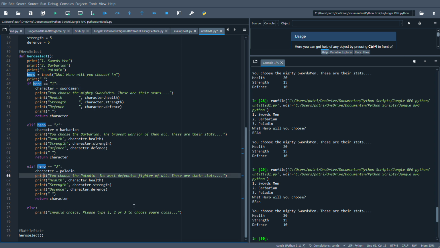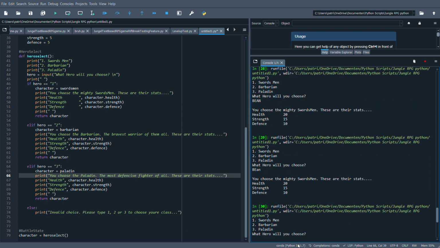So now we've done this. But now we can return the character. But just returning the character isn't enough, because we also need the entire program to know the character, not just this definition, because this will only return the character for other definitions. So we're gonna say all the way down here, character equals hero select. So at the very first thing, it's gonna say that the character equals this program we made, so it will go over here, the character will be returned, and the whole program can now use it. So when we do this, there we go, we can choose our swordsman.